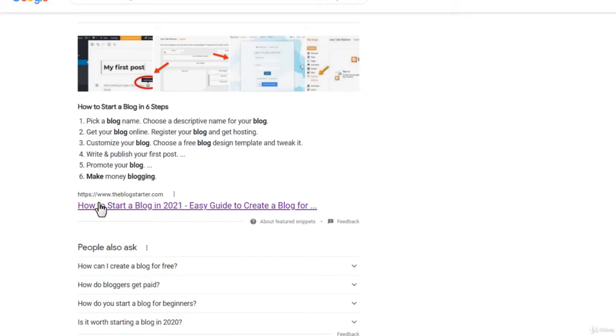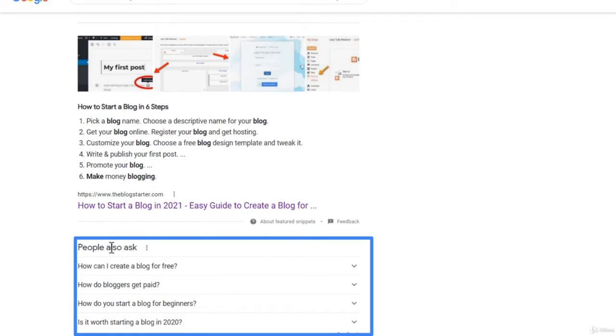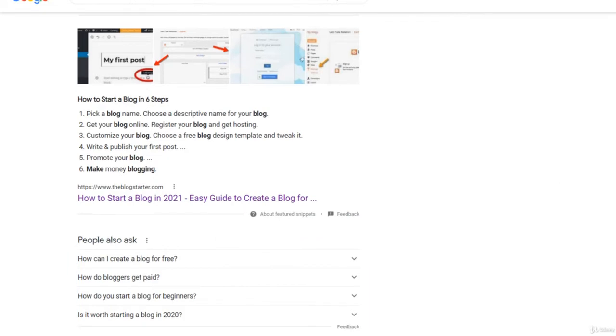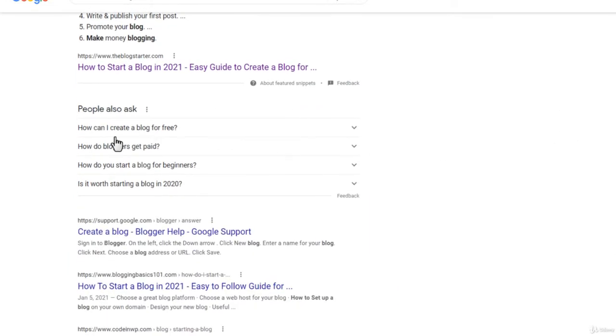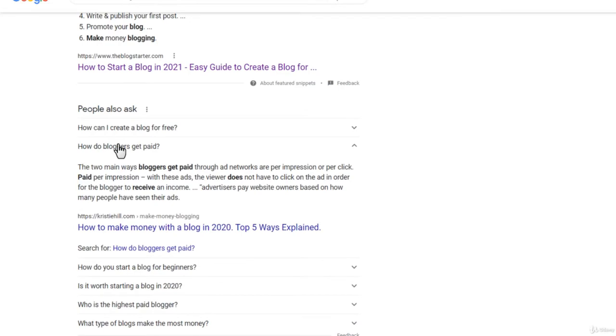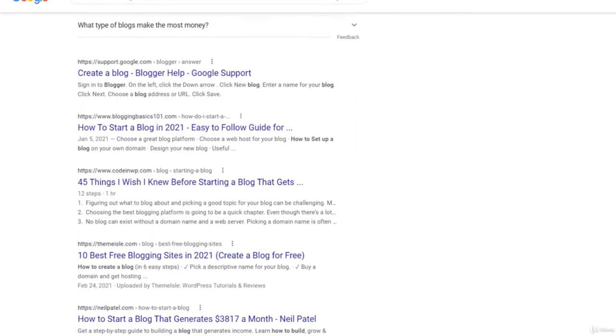Below the feature snippet, we have the people also ask section. Here Google is showing us questions related to our query. You can click on any question and then you can read the answer over here, or you can click this link to visit the page to read the whole answer. Now if I scroll down, I can see more search results.